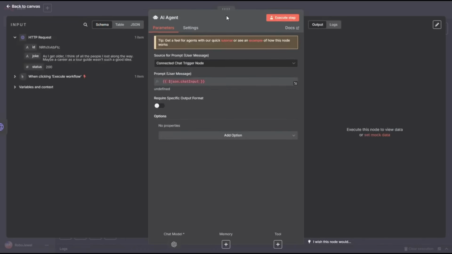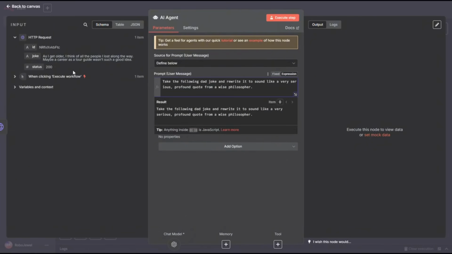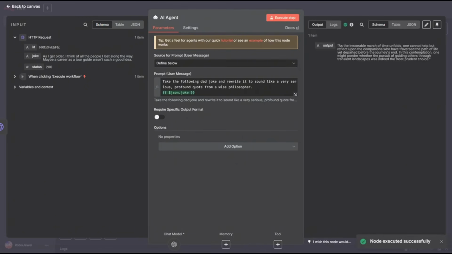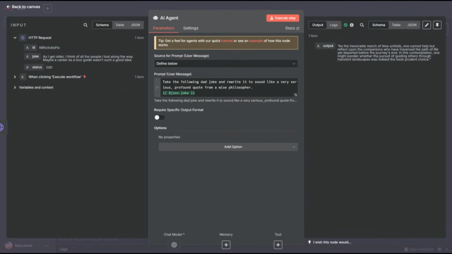Okay, for the grand finale of this lesson, let's make the AI do something fun. In the prompt box, we're going to give it an instruction. Let's say, take the following dad joke and rewrite it to sound like a very serious, profound quote from a wise philosopher. Then, right after that, we need to give it the joke. We'll use the expression editor to grab the joke from our previous node. Perfect. Our prompt is ready. Let's hit Execute node.